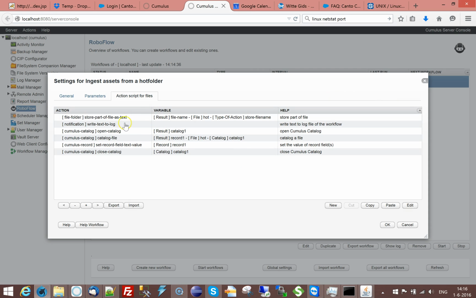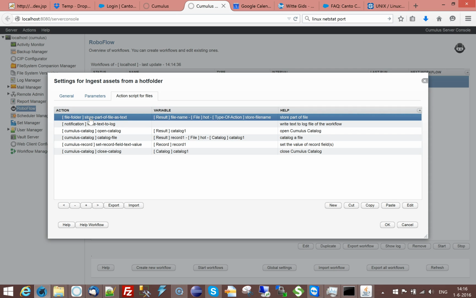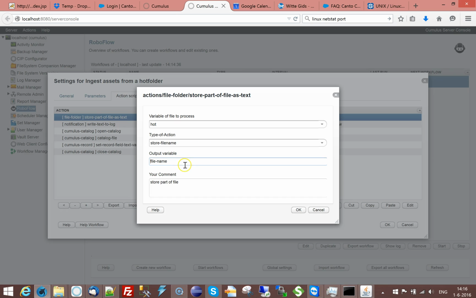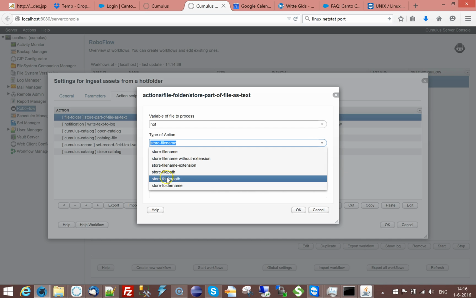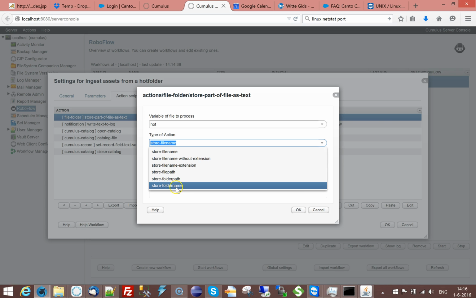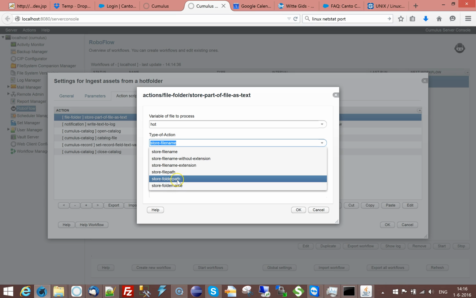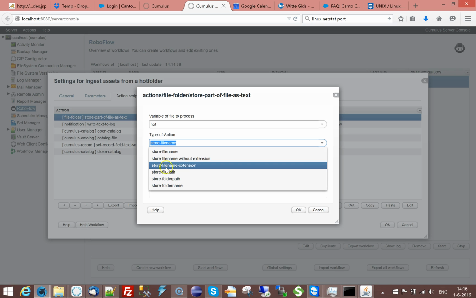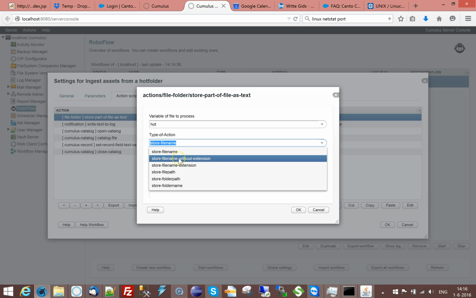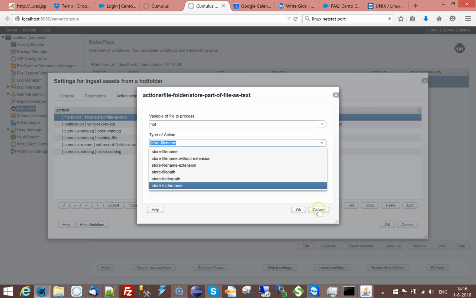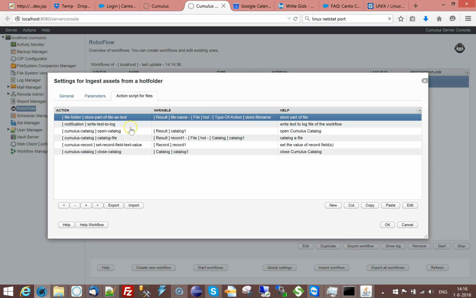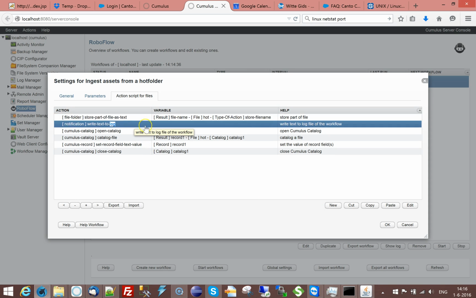So in this workflow, you can use this instruction to get a part of the file. I'm asking, for instance, for the file name. You could ask for the file path or the folder name. Folder name is just the folder it resides in. Folder path is the complete path of the folder it resides in. File path is the complete file path, etc. File name extension is the extension of the file name, and there is also the file name without the extension. All these things you can ask for, and then you can output that.